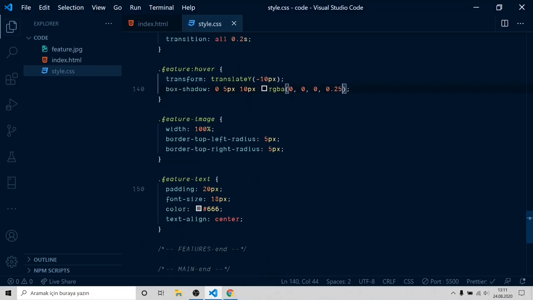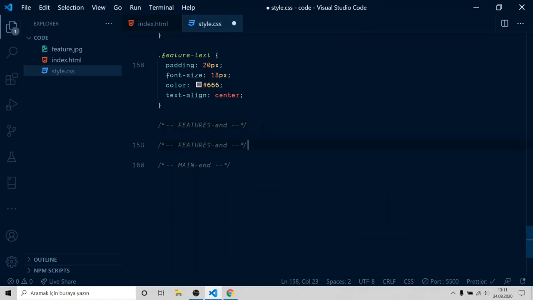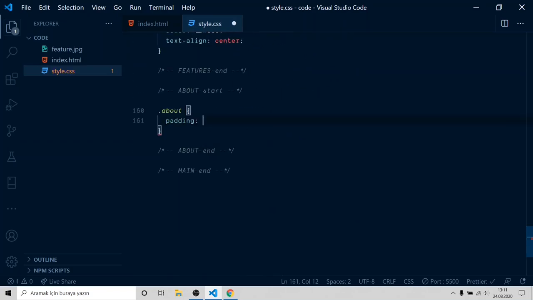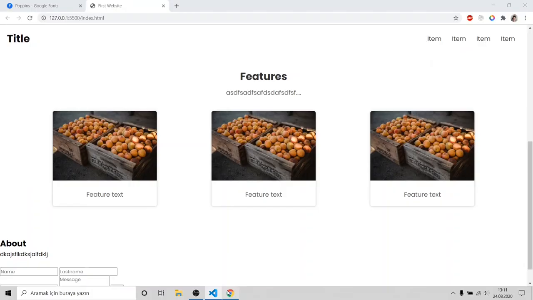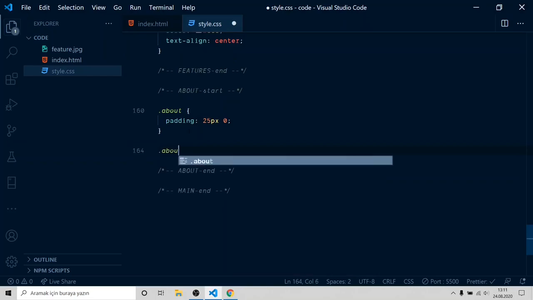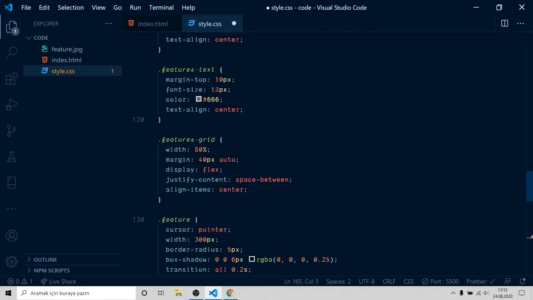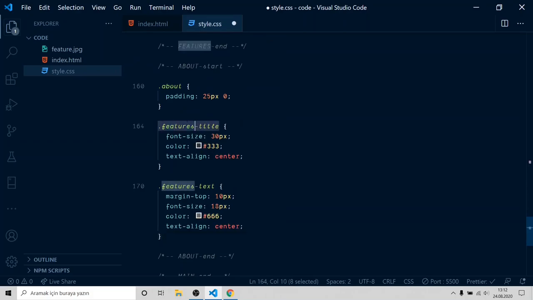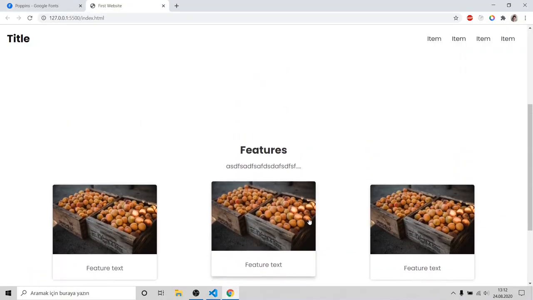Now we can move to about. Yep, in here. Okay. Type about. We can give it a padding also. We gave features 25 pixels. Okay, we're gonna give it the same. Looks good. Change about title. It will be the same as feature text and title. So copy that. Change it to about. Okay. Yep, nice. That's cool.